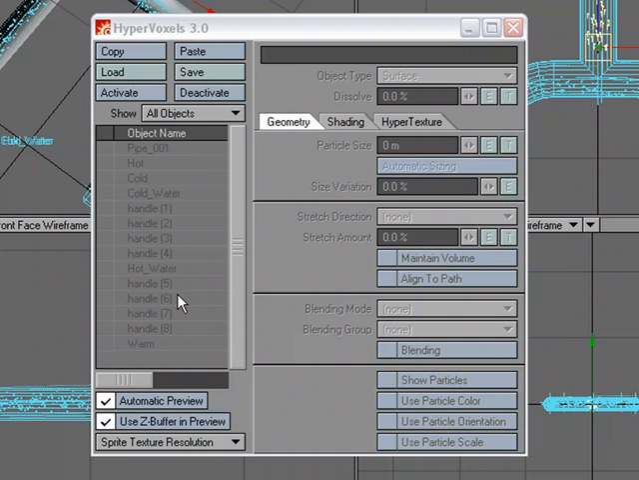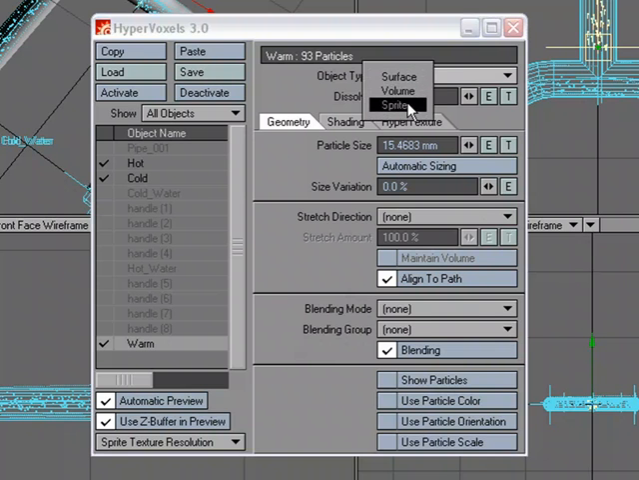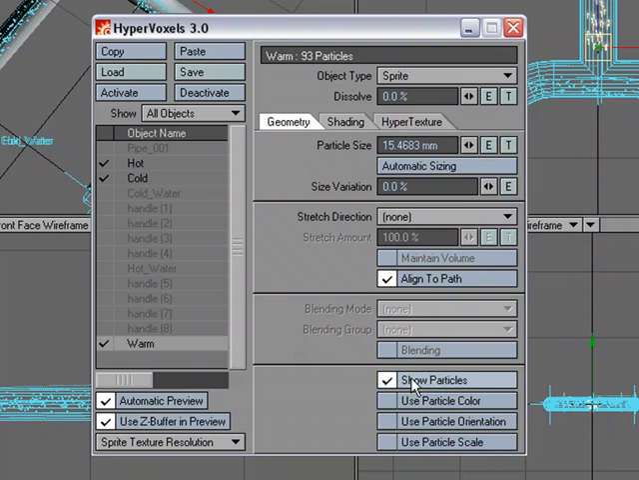Okay, so let's start with, we're going to do hot, cold, and warm. I'm just double clicking and that's going to activate it, same as coming up here and hitting activate. And we have some options. By default, the object type is going to be surface, and that could work. We could get that to look like water. We could play with the shading and stuff, but for this demonstration, I'm going to use sprites, and I'm going to show the particles.